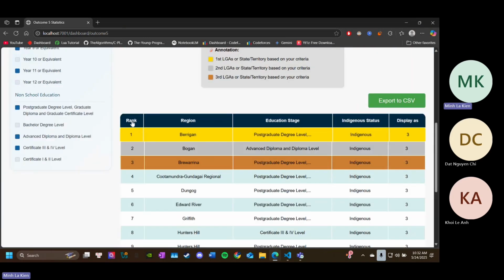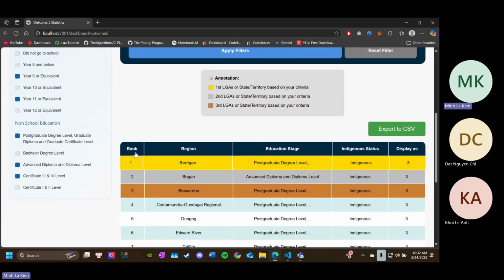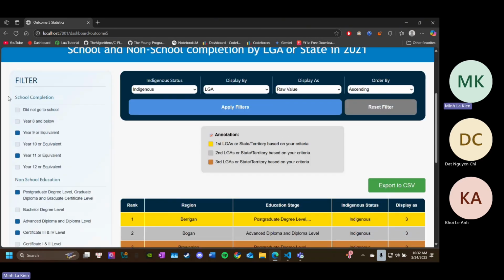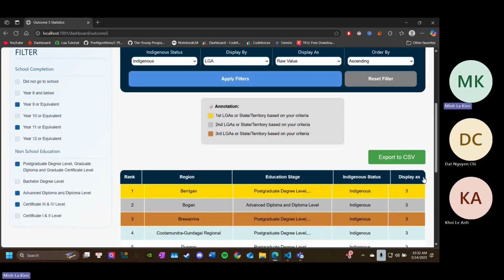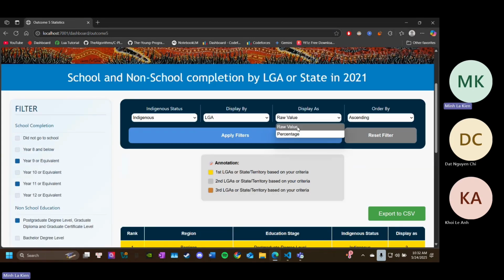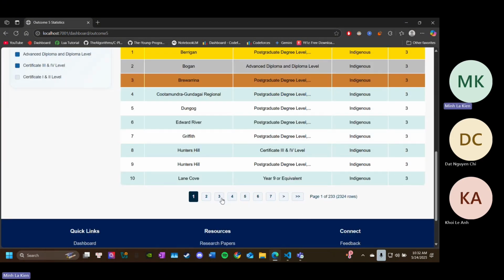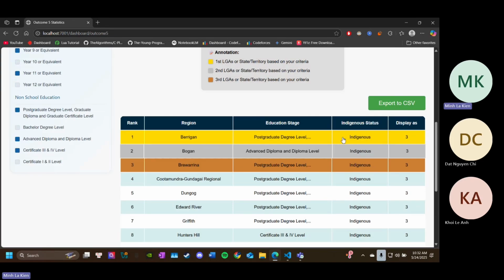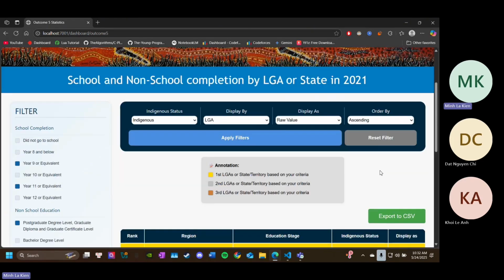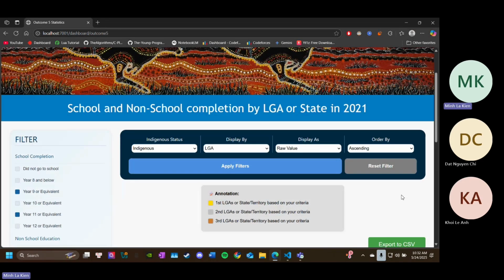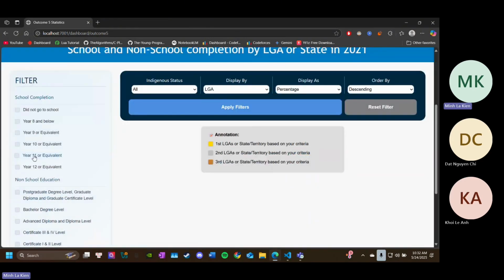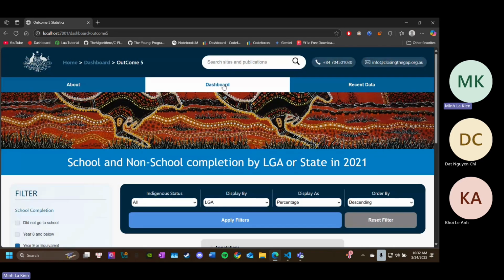And as you can see, this is the table. The first column is the rank like the last one, and region, and the filter that we choose, which is the education. And the next is the indigenous status, and the display as, which is the raw value that we choose. And we also implement the pagination system and the export to CSV like outcome 1 too. And after we finish everything, we will click the reset filter to do it again, or you can go back to the dashboard by clicking this.